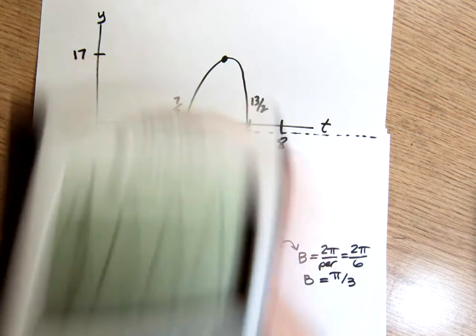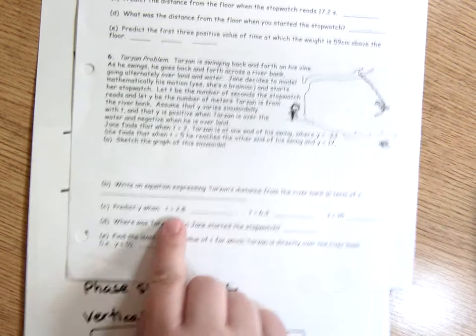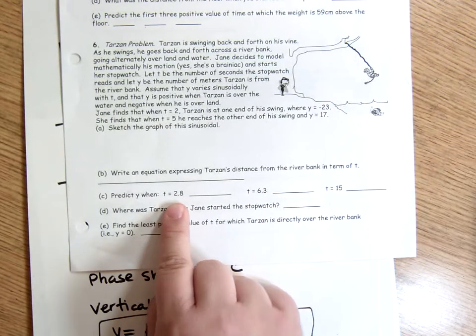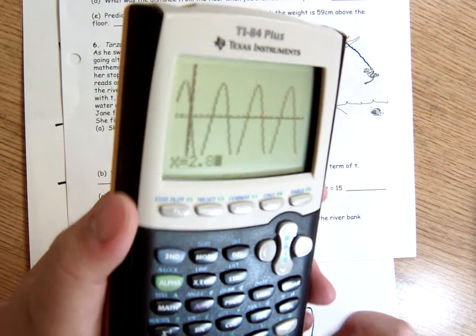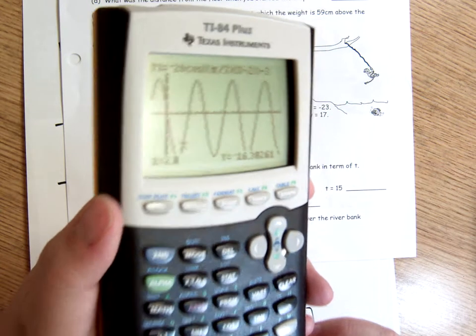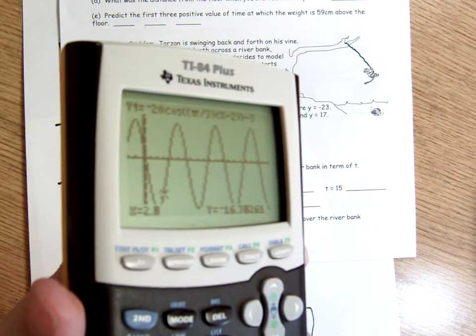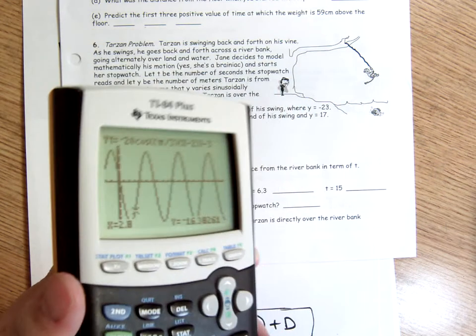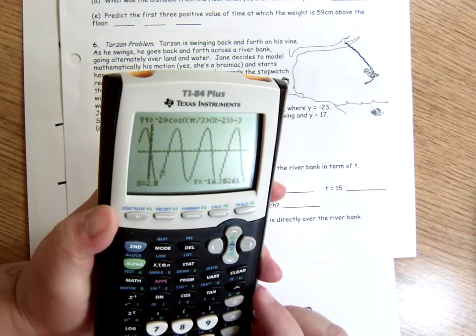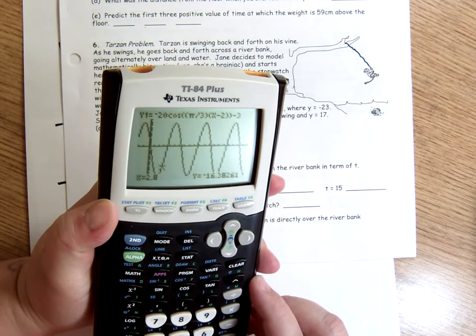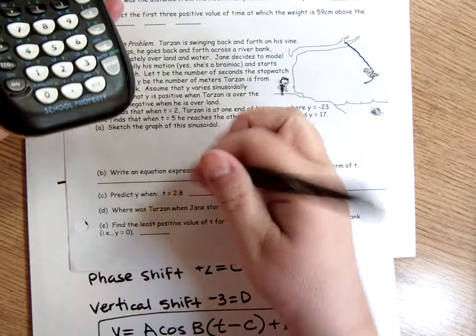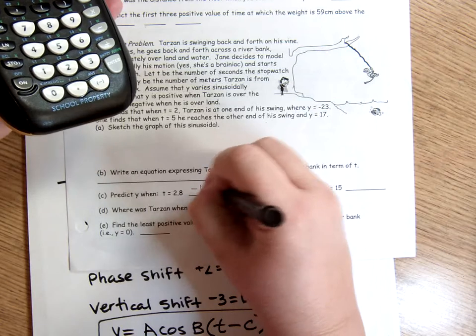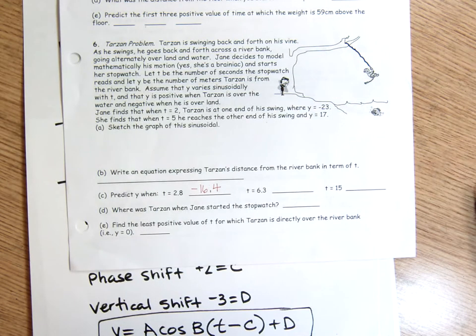Well, on here, I want to plug in t or x is 2.8. So 2.8, enter, and it'll tell me what the value of y is when x is 2.8. And on this one, I'm getting -16.38. So let's go with -16.4. Okay, so that means he's over the land, 16.4 feet in over the land.